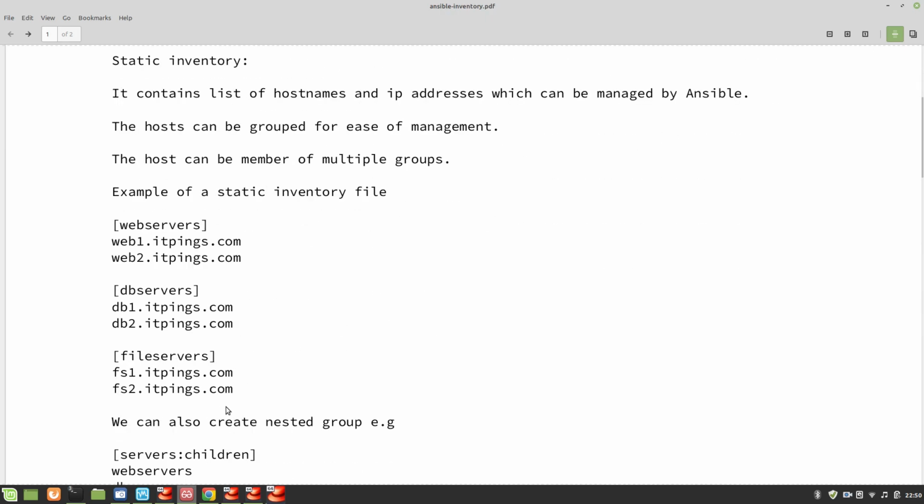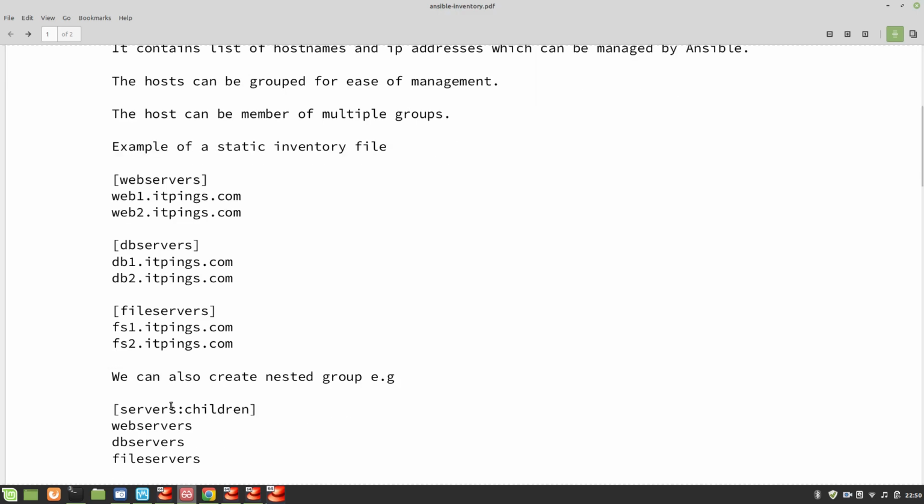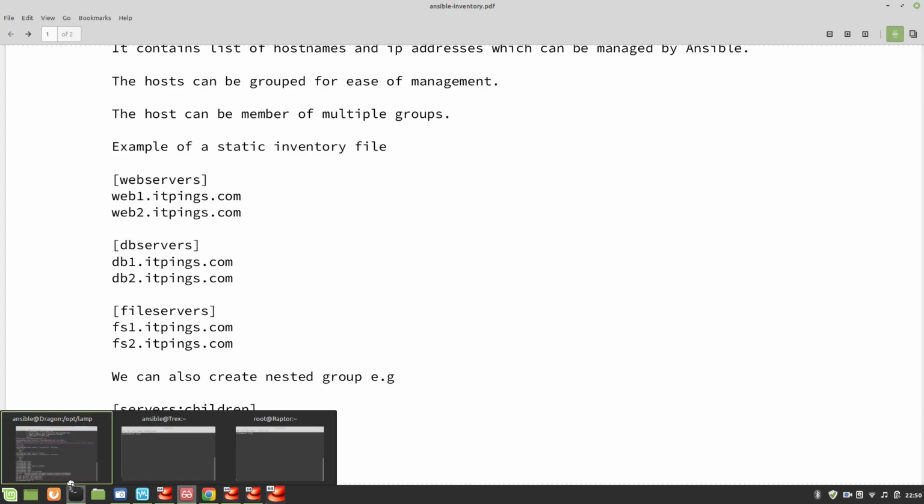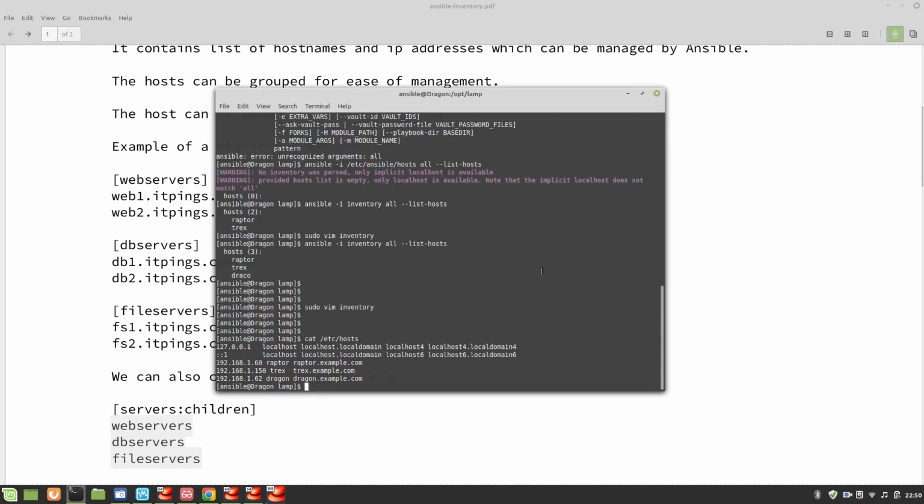Also, we can create nested groups. For example, over here you can see the nested group name is servers. So whenever I call servers, it's going to call all of its children. So let's try to create a simple inventory file and check how it works.